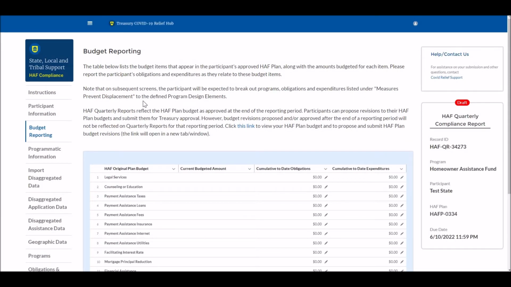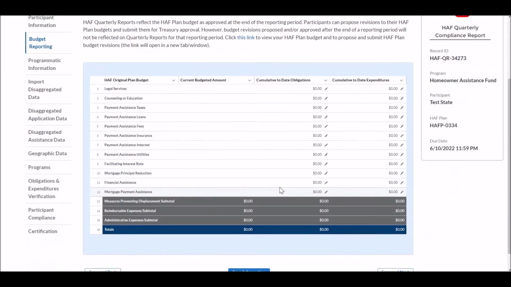Next, you'll be brought to the budget reporting page, where you'll report based on your budget submitted in your HAF plan. The table here is where you'll be entering in information manually, and the budget column will be pre-populated with the elements that were included in your plan. So in this case, your HAF original plan budget will list the different program design elements that are included in your plan, as well as the current budgeted amount column. In this case, it's blank because this is a test record, but for you, it will be pre-populated with the budget figures that you submitted in your HAF plan.